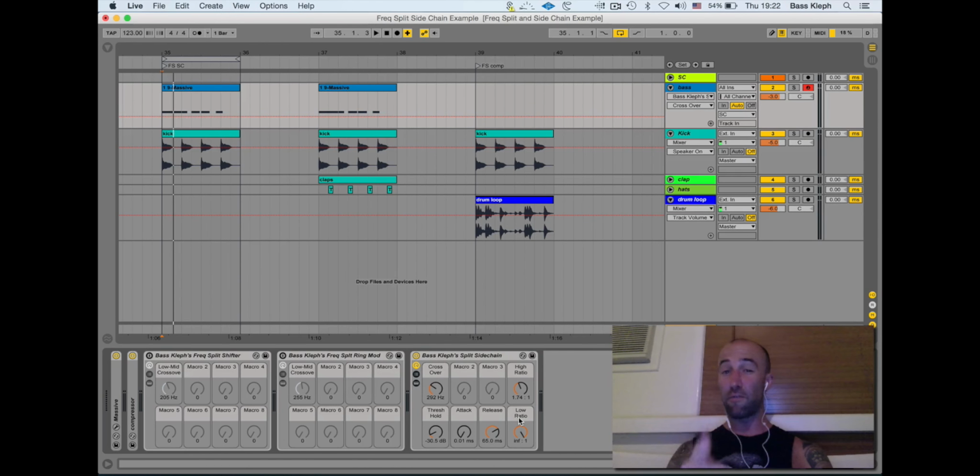It also means you can freeze all the tracks, because you can't freeze sidechain tracks in Ableton for some reason. Don't ask me why. Okay, so that's one great use for split frequency. Some other fun stuff I came up with too was, I'll turn that back on. This one uses a frequency shifter, but only on the top end.